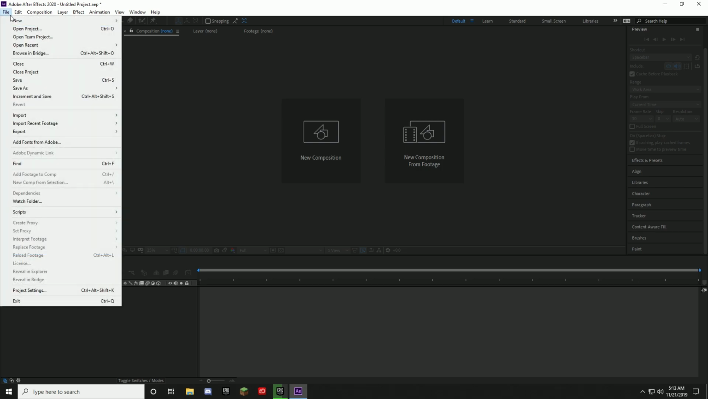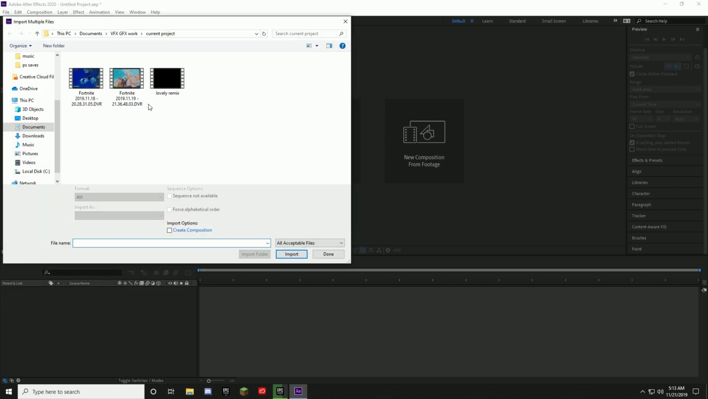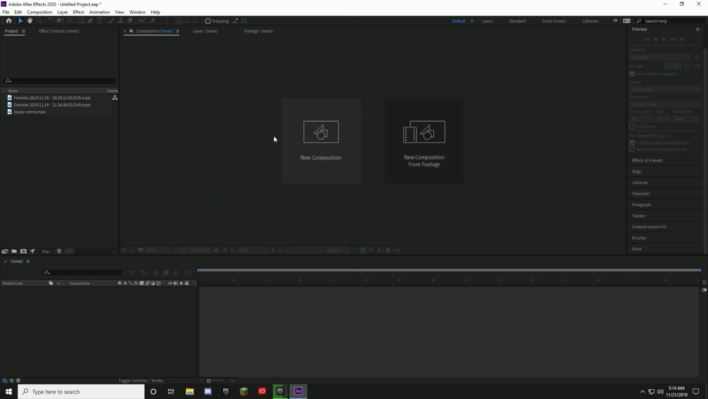Over here, this is where your imported files are going to be, which is where we're going to start. We're going to click on File, Import. It depends whether you have one file. It really doesn't matter. If you know you only have one file, you can just click File. If you have multiple files, go with multiple files, which is what I'm going to do in this case. I'm going to click Shift, import all of them.